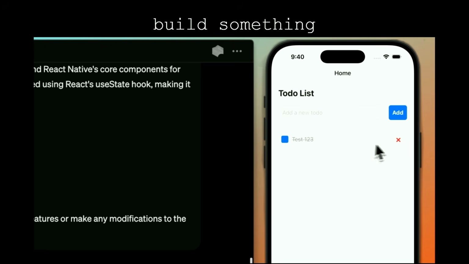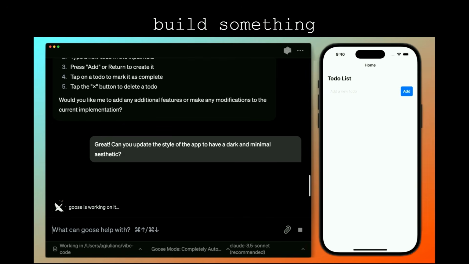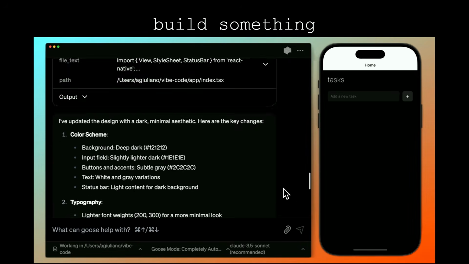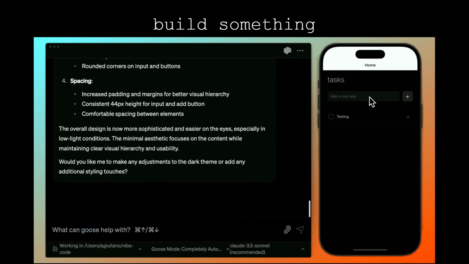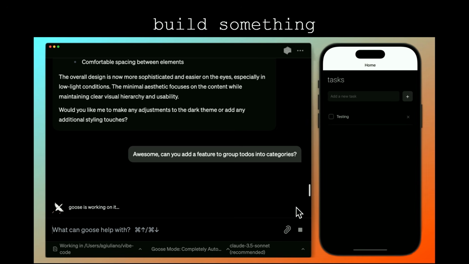I figured out how to run the emulator so I could go interact with it. And I just start telling it what I want it to look like or what I want the features to be. And I never open an editor in this example. So here it's going to convert it to dark mode and minimize the theme for me. In a second, I'll start asking it for additional features like organizing things into categories.